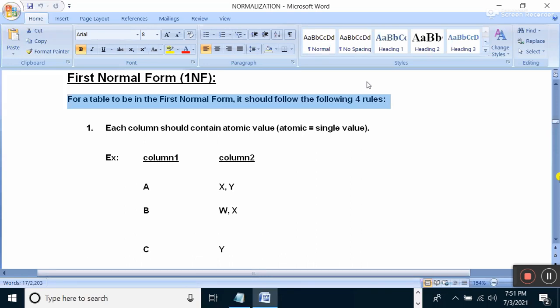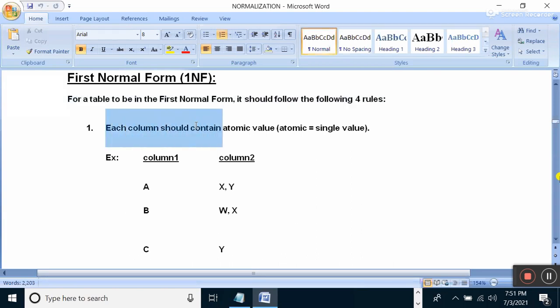So what is the first rule? Carefully observe. Each column should contain an atomic value. That means atomic is nothing but a single value. So read and understand the statement carefully, guys. In your table, we are creating a number of columns, right? So each column should contain a single or atomic value. Atomic is nothing but one value. That should be there, first thing.